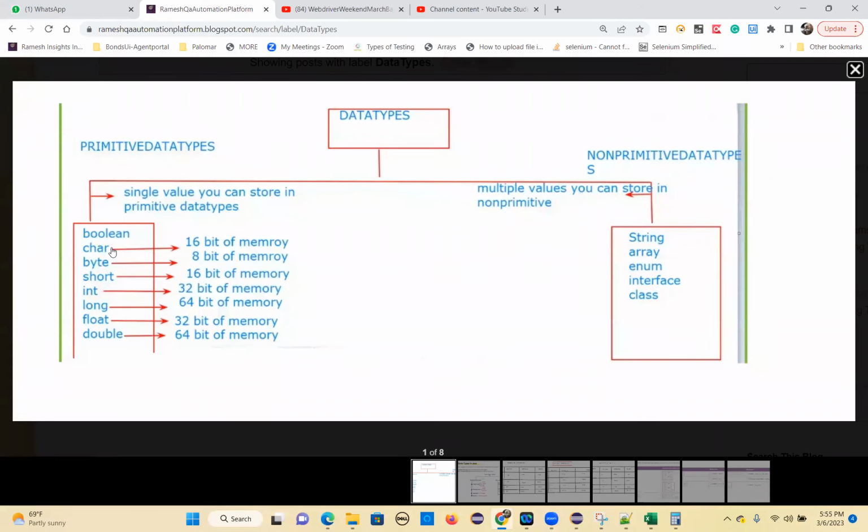Then character: any character you want to store, a single character. It can be an alphabet, a number, a space, a special character, any kind of character. What data type do you need to use? It should be a single character, not more than one. If you want to store any single character, you have to take a char data type.